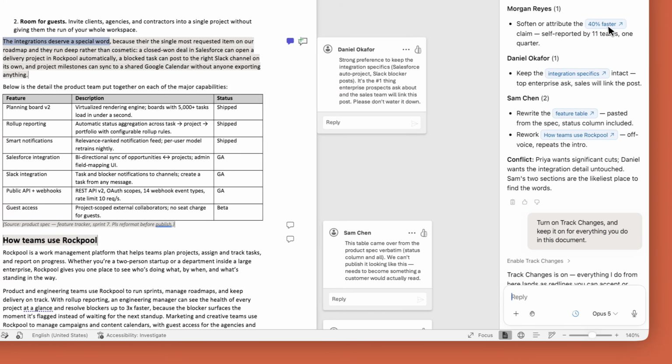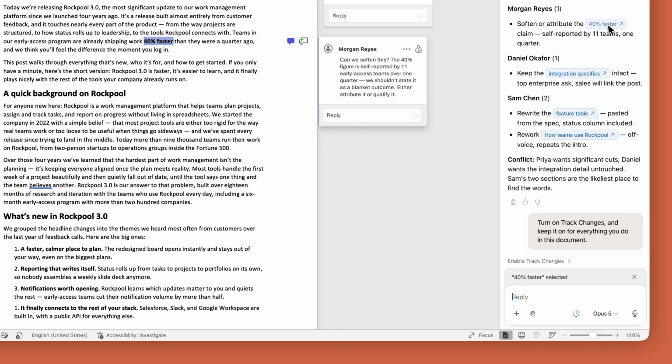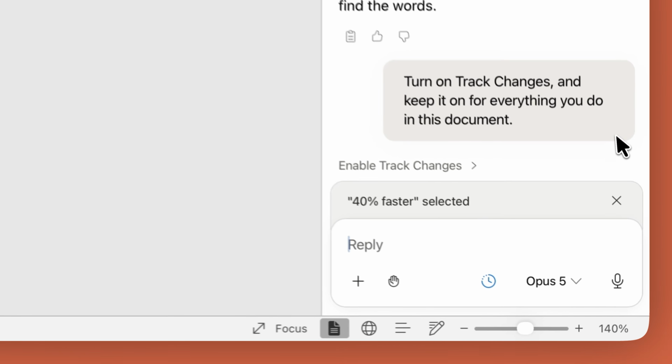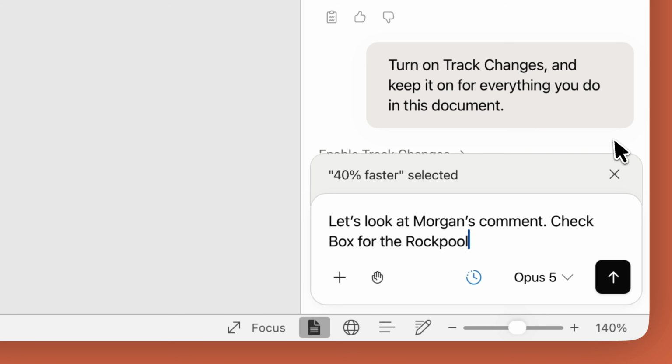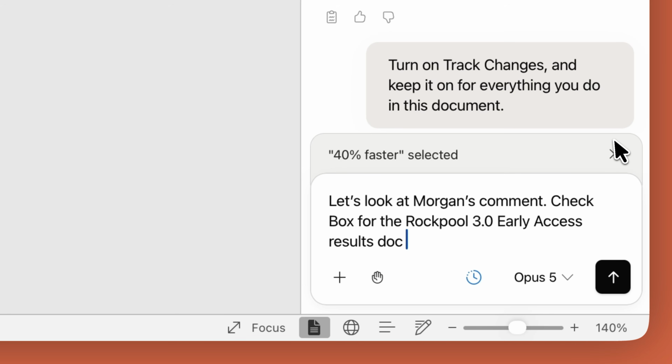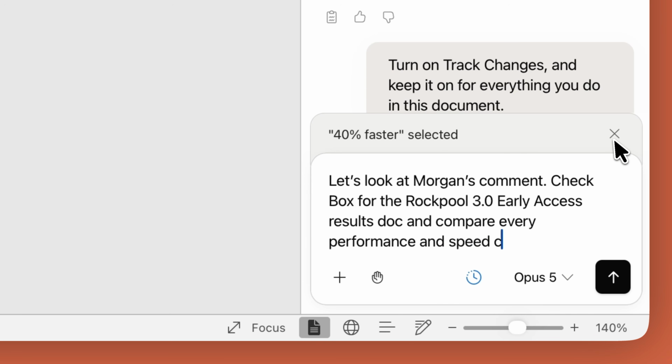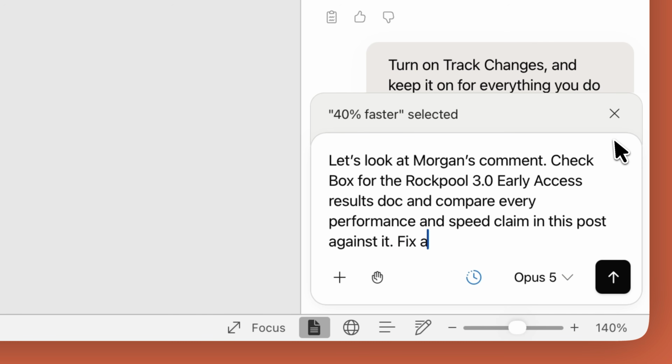They want numbers the company can stand behind, and those live in the early access results doc your team keeps in Box. You tell Claude, let's look at Morgan's comment. Check Box for the Rockpool 3.0 early access results doc and compare every performance and speed claim in this post against it. Fix any that don't match the doc.